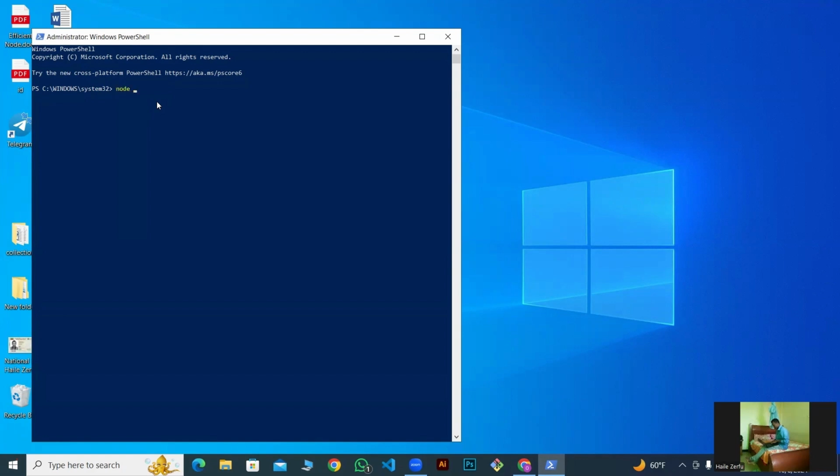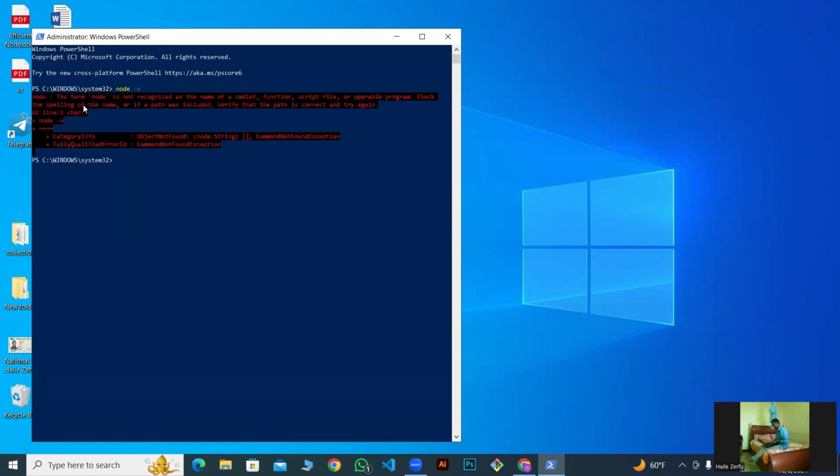node -v. As you can see, Node.js is not on my machine. The node command is not recognized by our machine, as you can see here. So we can install it.